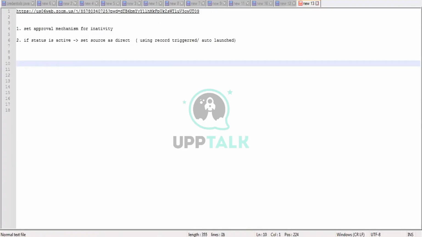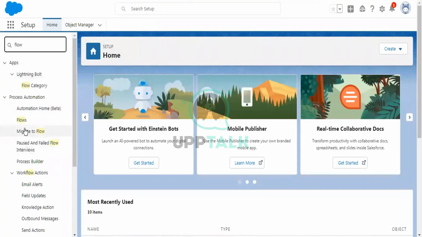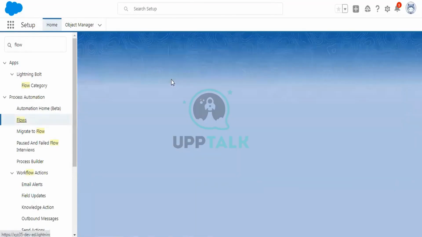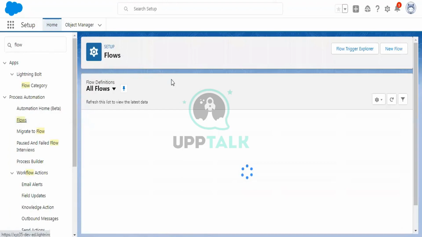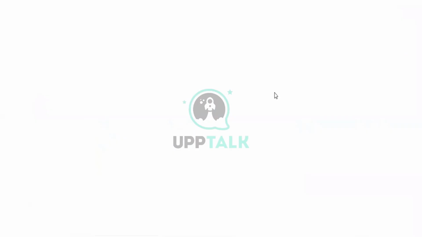Let's go with record triggered. Let's search for flow. Very easy, very straightforward, and very powerful is flow. We'll see a couple of scenarios of flow, like screen flow, autolaunch. Then we will see the record trigger, the one that we are doing as of now.